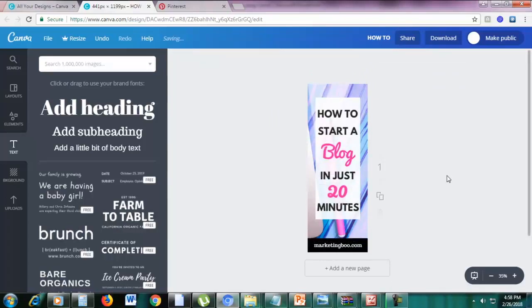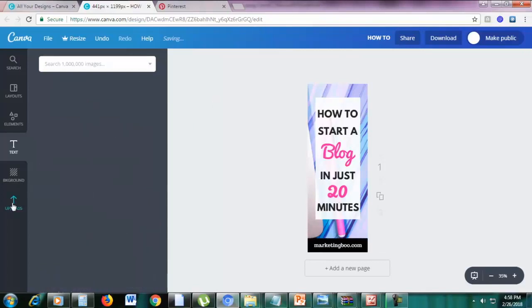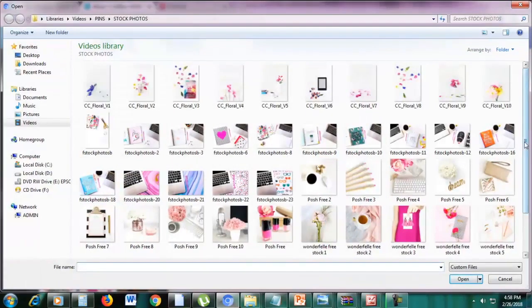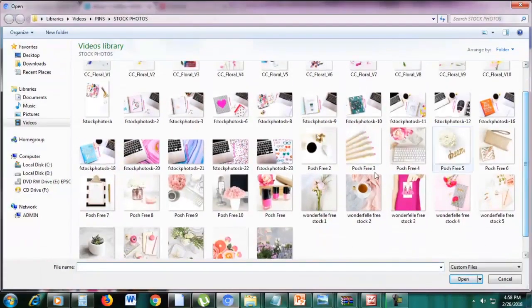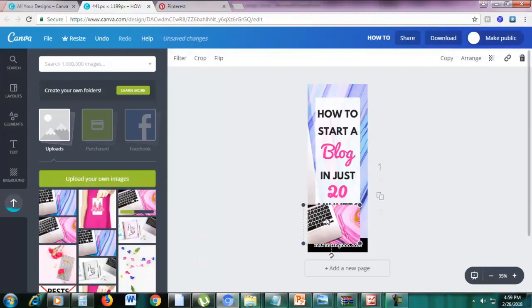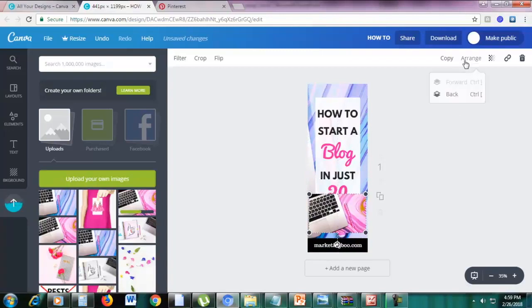Okay, so if you want, you can also change the background. So let's go to uploads. Okay, click upload your own images and then choose a different design. Okay, so we're gonna drag this pink design here, but you can see it's overlapping, so we're gonna click arrange. Okay, and then click back.